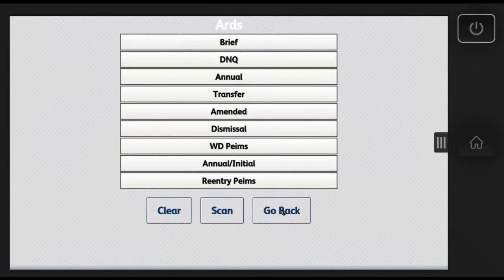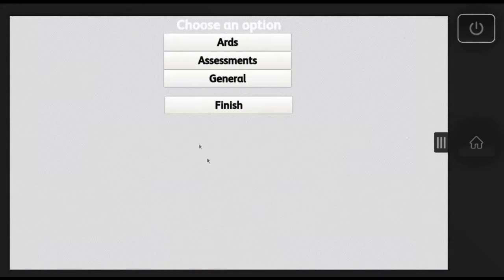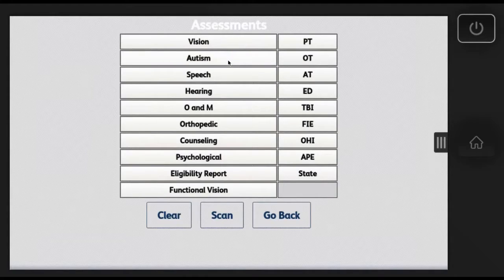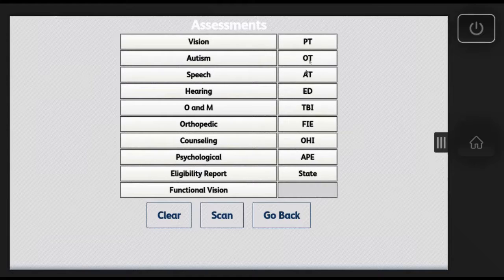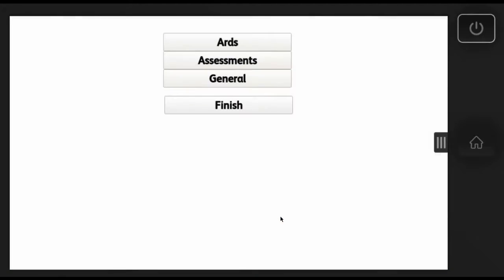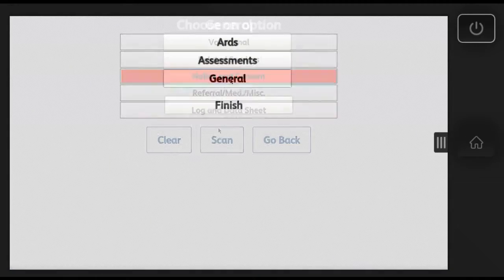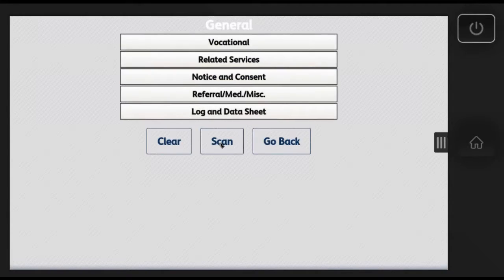So select the Go Back button. Select Assessments or General, whichever is relevant. Select which document you're going to scan. Hit Scan again. Some of the options are abbreviated here on the right hand side. Scan again. Okay, so we'll hit Go Back and then we'll look in the General and let's scan a Notice and Consent. So we're scanning a series of documents. We'll select the Go Back option again.